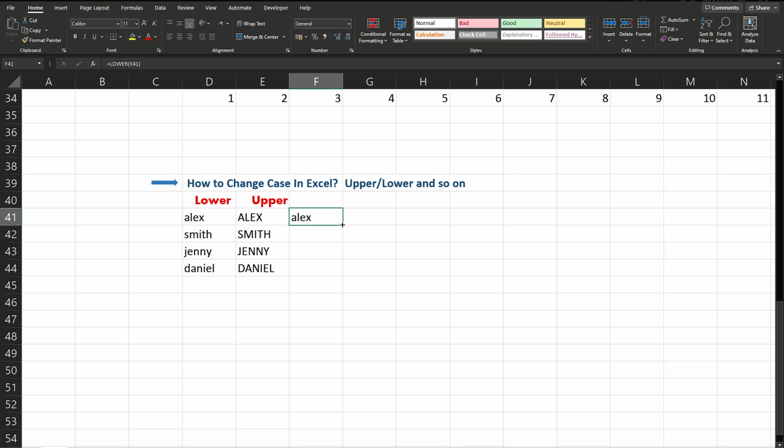Similarly, you can use your quick fill handle to apply it to all of the data, and you can see it is changed really easily. So that's how you can change case in Excel, and I really hope this video was helpful and you learned something new.